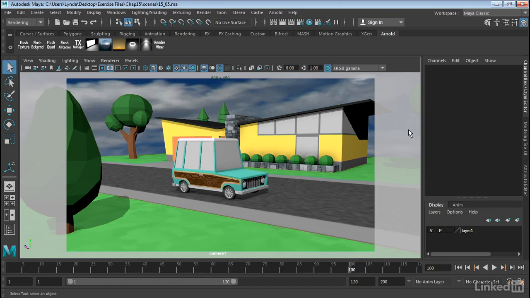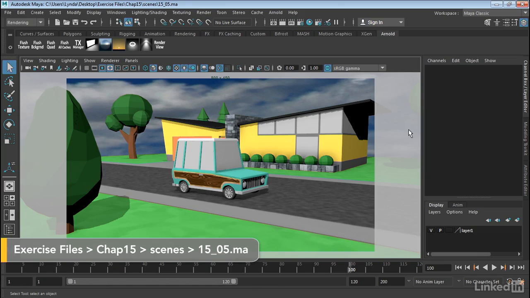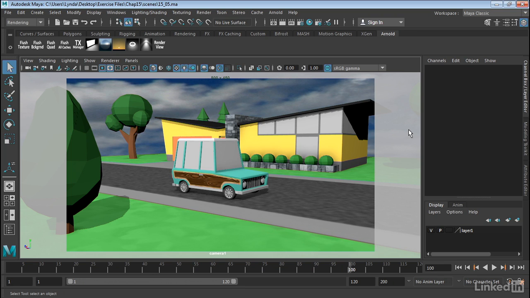In the real world, cameras don't always focus on everything in the scene. Some things may be in focus and some may be out of focus. Now, this can be used to draw attention to parts of the scene. Now, we can do the same thing in a renderer using what's called a depth of field effect. So let's take a look at how to do depth of field and focus effects in Arnold.